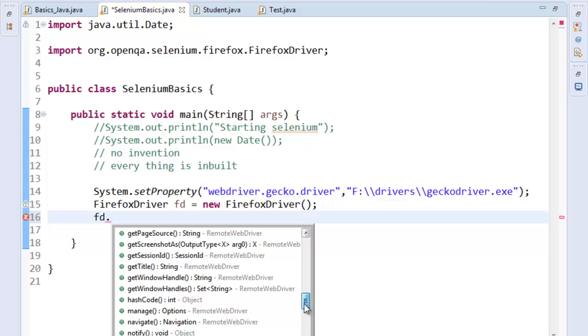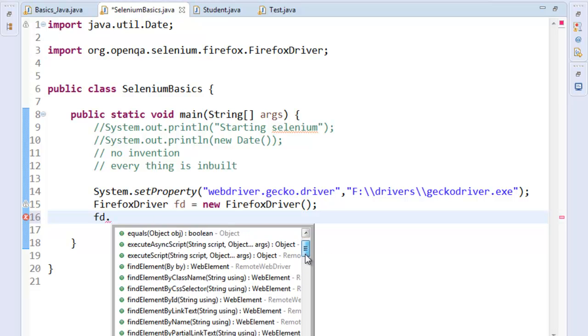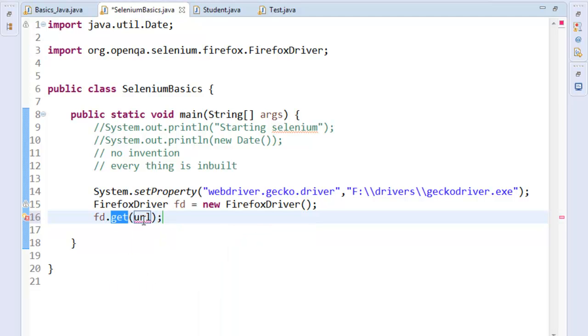If you write fd dot, you get a lot of functions which are there with the browser. We'll study them in this course. For example, a function like close will close the Firefox browser. If you click on get, you can mention the website. For example, I'll write http yahoo.com. So this will take you to Yahoo. Mentioning the protocol is important. It is not like QTP. In QTP, you can simply ignore the protocol. In Selenium, you have to mention HTTP.